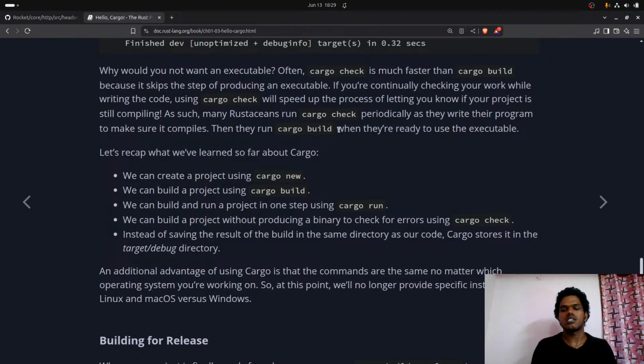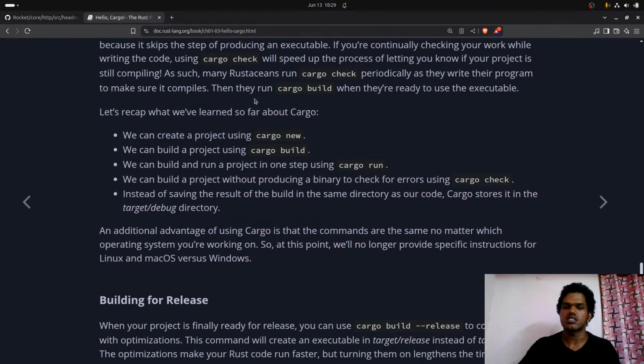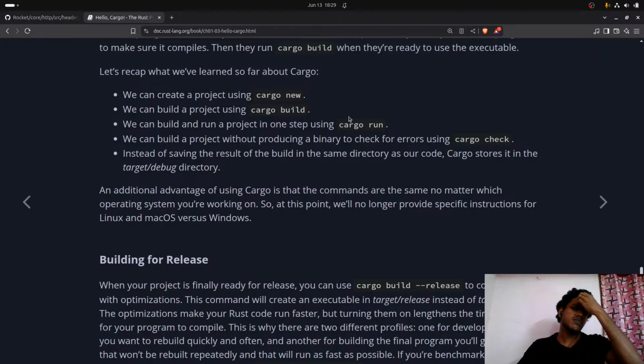Because it takes time, right? First it needs to compile, then put it somewhere, then run it, execute it. So cargo check is not going to create and put it somewhere. It's going to compile and run it instantly. So it's much faster. If you're in serious development, you're going to use this a lot, because build is much slower and uses more resources.